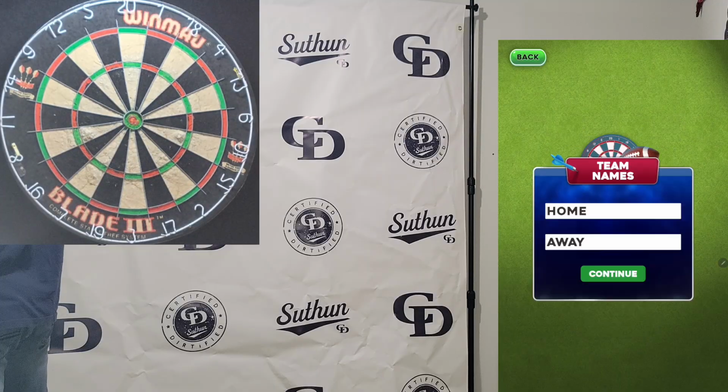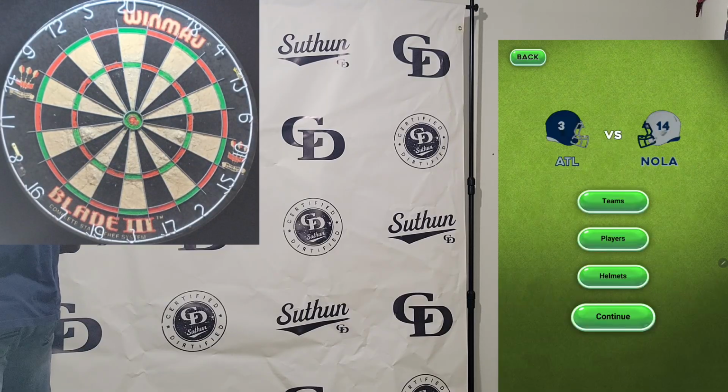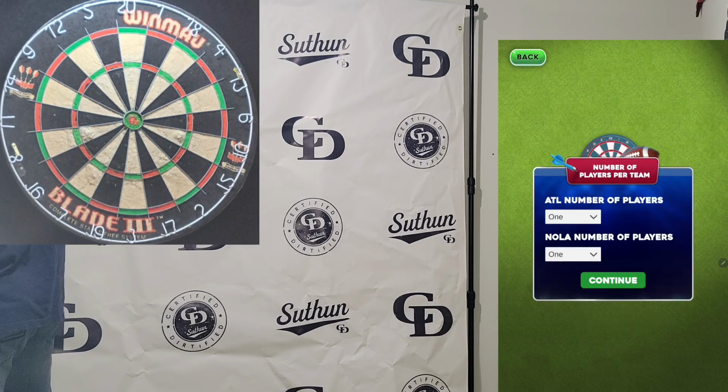We'll go to teams first. How about we do ATL. That's where I'm from, by the way. I'm from Atlanta, Georgia. What's up, what's up? And we'll go against NOLA, New Orleans, obviously. So you've got ATL versus NOLA up there. You change the team names. Now you can go to players. Here for ATL, you can play 1 versus 1, 1v2, or 2v2. I'm going to put a 2 here for ATL, and then I'm going to go against 1 NOLA player.